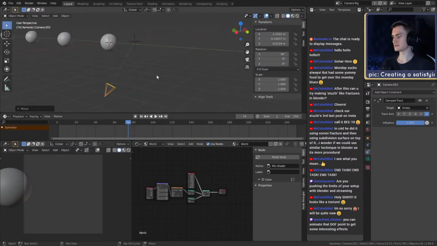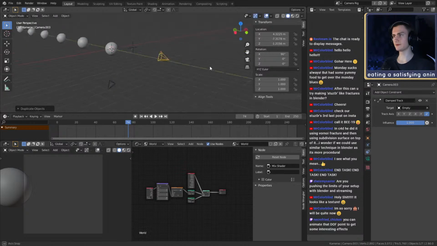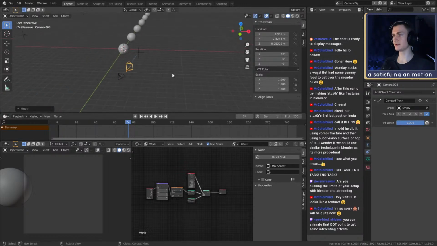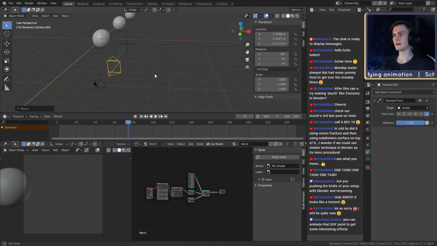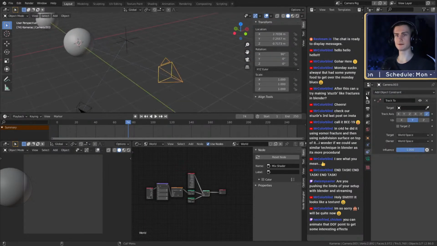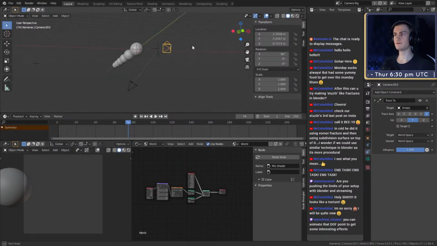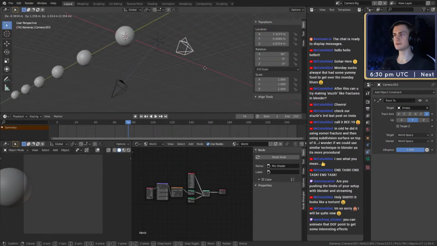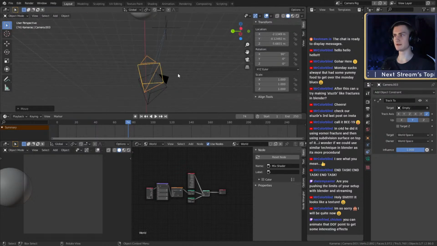let's compare that to a second camera. For example, we put that over here again, and we give this a track 2 constraint, apply this empty again. You can see it does the same, but if we now move this camera to the same spot, you can see it has a different rotation. So the track 2 constraint keeps all axes in mind.